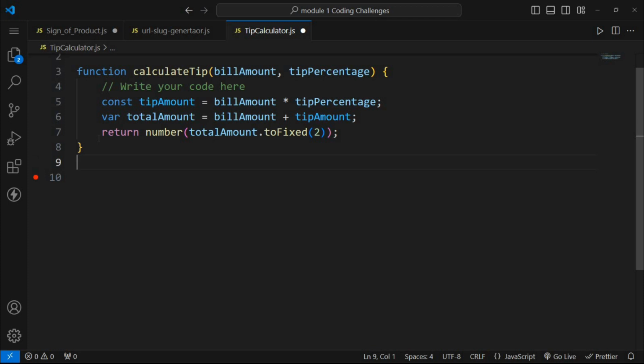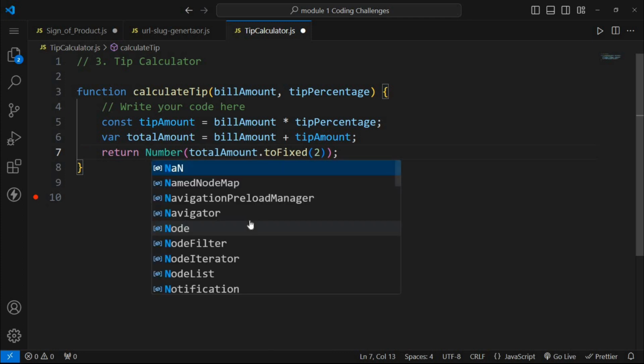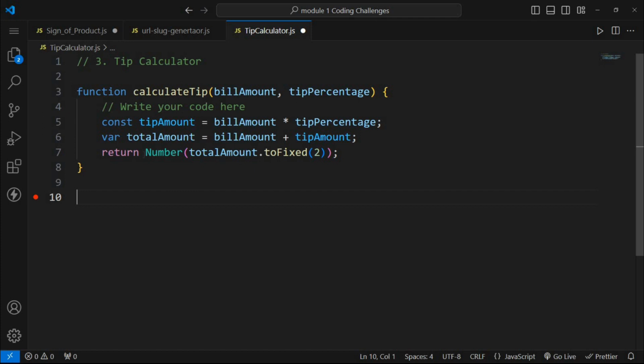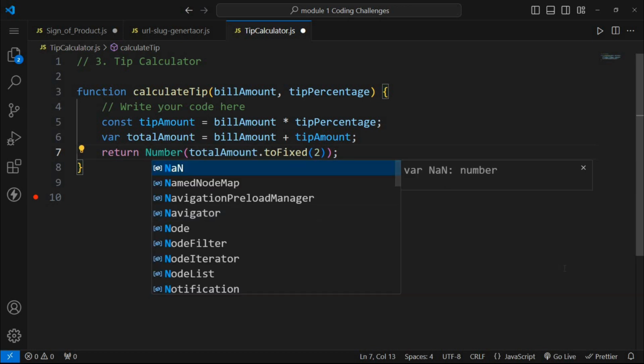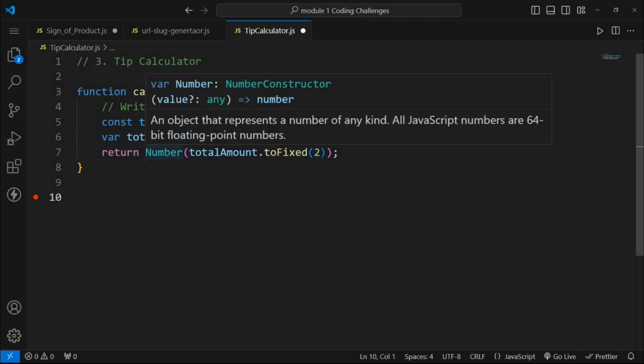But if we move ahead to the seventh line, here we are returning totalAmount.toFixed(2), and we are using an inbuilt function here. Because JavaScript is a case sensitive language, we have to change this number with this one. Now our Number function will run correctly. Okay, so here's just a minor mistake, so we have to note this one, we have to change this n into capital case. Okay, so that is a small and minor error in this particular code.